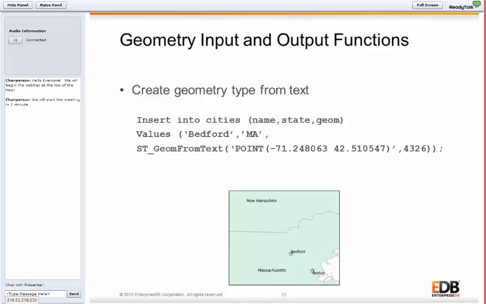Input-output function again, creating a geometry type from text. In this case it's EnterpriseDB headquarters. I'm just going to insert into cities, Bedford, Massachusetts, ST_GeomFromText. I can just feed that in. If you have users in your organization that need to add spatial data dynamically, you could just have a web service. You could have a database function that you call, a form, and then just create a PL/pgSQL function. Easy as that.